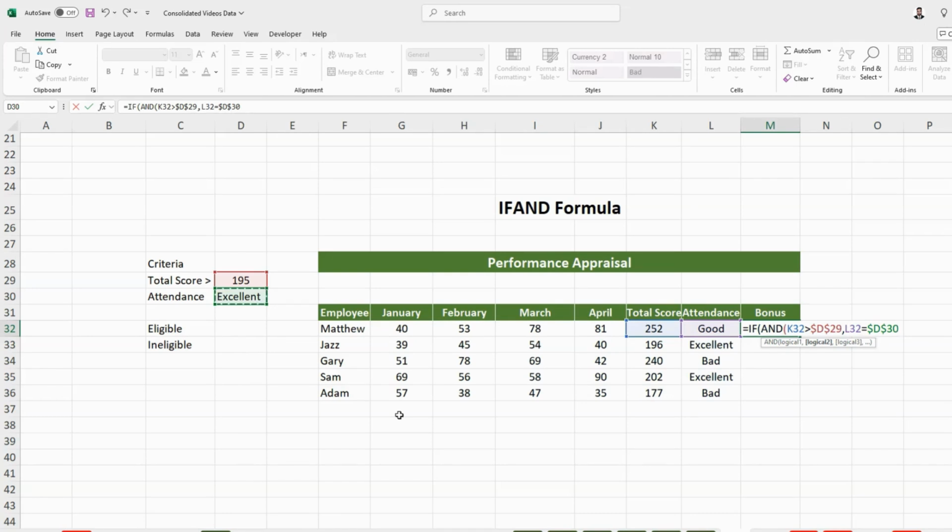I can define as many conditions as I want. I have three conditions. I will press comma and start typing the third condition. So at the moment, I just have the two conditions for the formula to look for. Again, close the bracket and comma. So what is the value if true? What if both conditions meet?